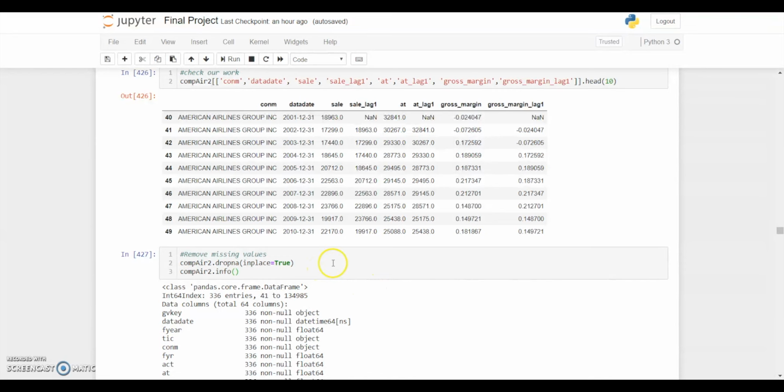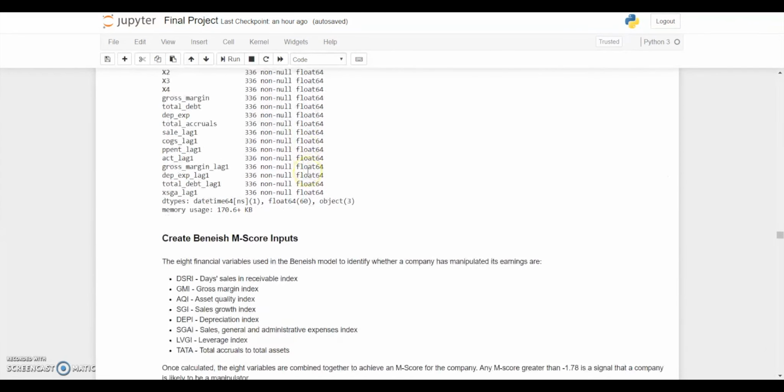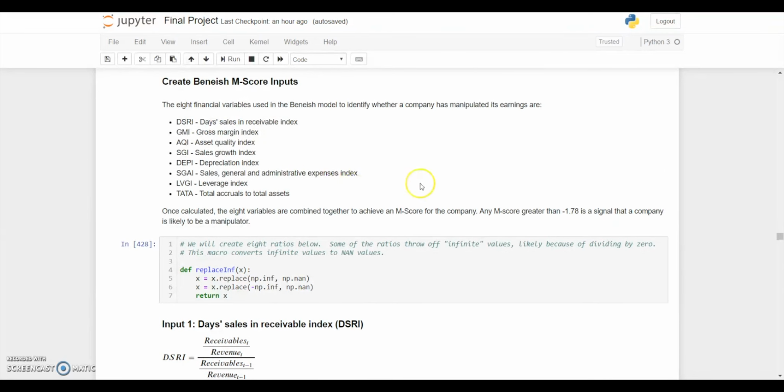We drop those missing values just because we don't want to affect our scores later. Oh, here we go. Okay. And now we'll create the actual M-score inputs, and those are what's listed right here. So we're going to have to calculate each of those, and then we'll combine them to create our M-score.